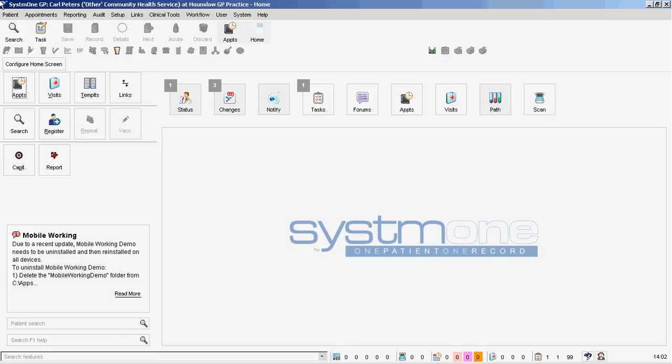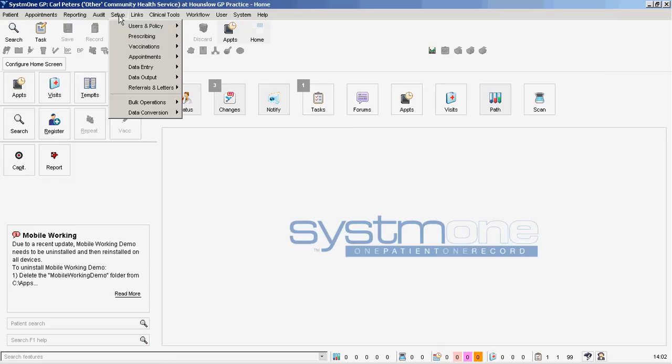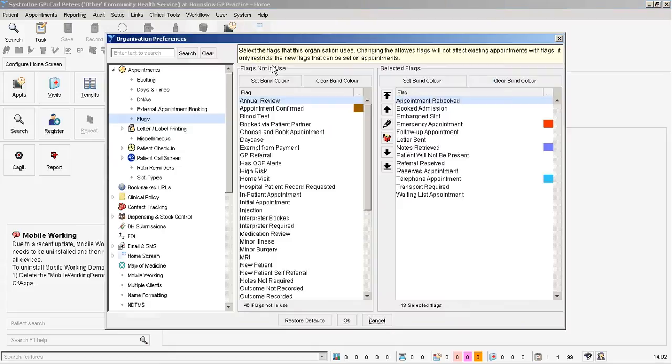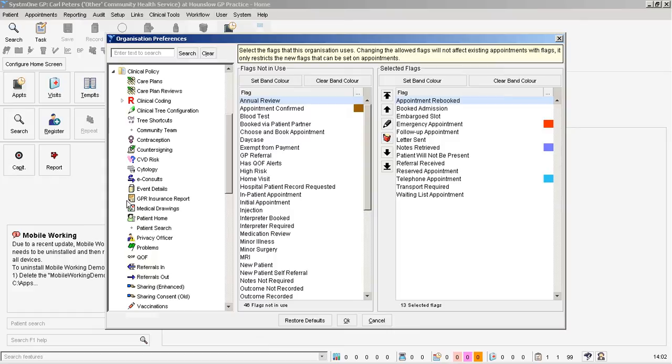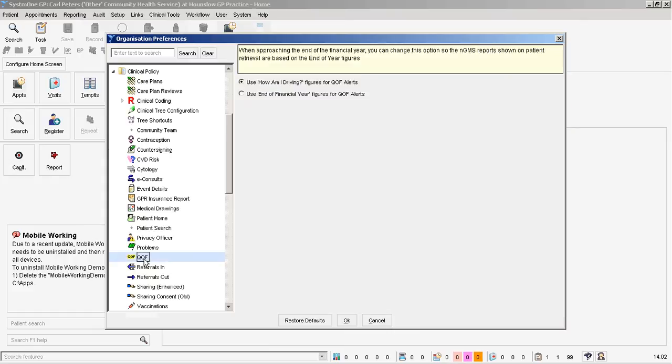Firstly, an important organisation preference you need to set is in the Setup menu, Users and Policy, and Organisation Preferences. First thing we need to do is change the way the QoF alerts display. So we need to go into Clinical Policy, into QoF, and we need to set this option to end of financial year.